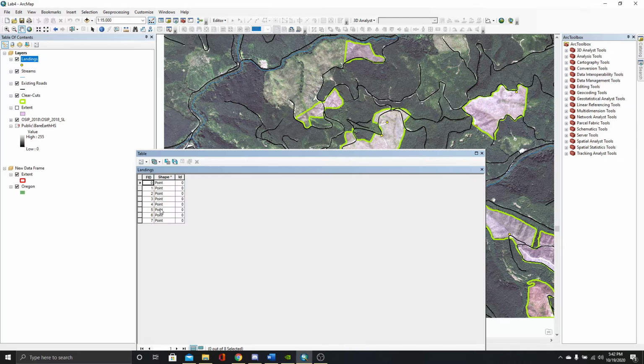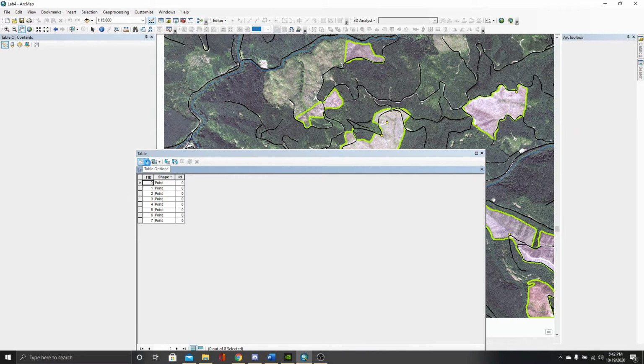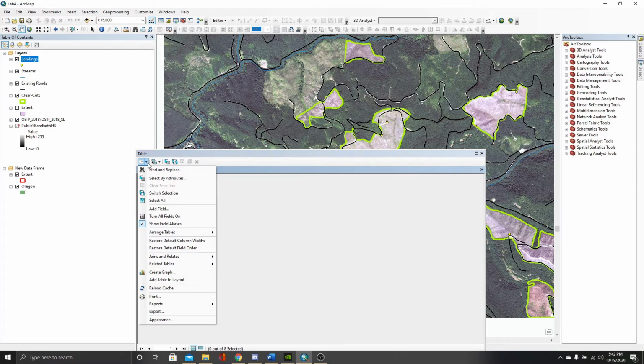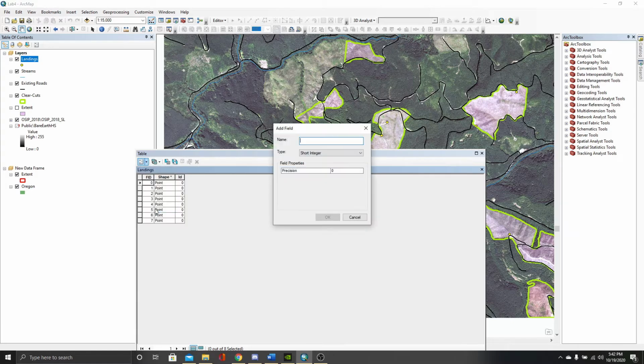So we'll open up our attributes table, all right? And we will go up and go to add fields. And we want to call this UTM East. And we're going to make it a long integer field. So change that to long integer field. And we can leave the precision alone for right now.